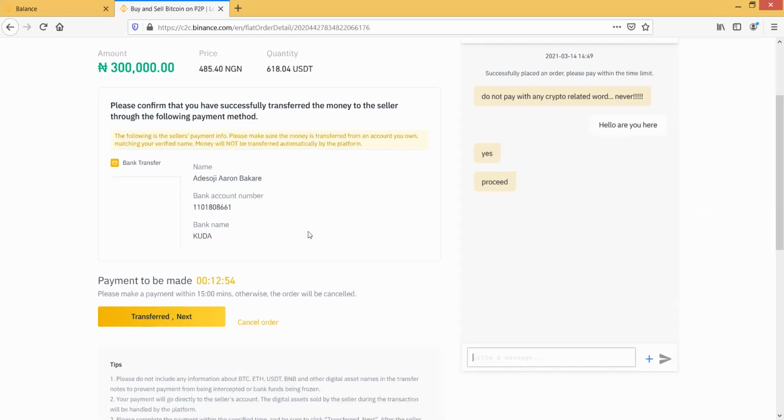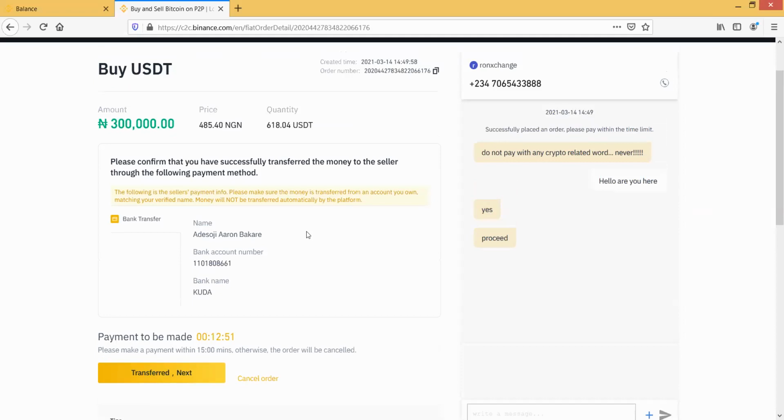Why? I understand that the 300,000 naira, or the 618 USDT I'm about to buy, is held in Binance. So if I transfer money to him and he refuses to release, Binance will send this USDT to me, because I'll provide details that I've made payment and he didn't pay. So that's the way it works. You don't need to chat or call anybody. Just sit there and make payment, because you need to have confidence in Binance, not in the person you are buying from. Then send the money there.